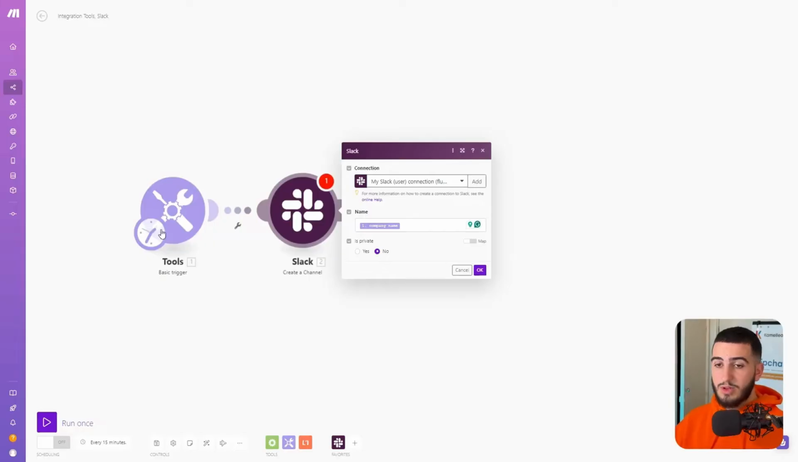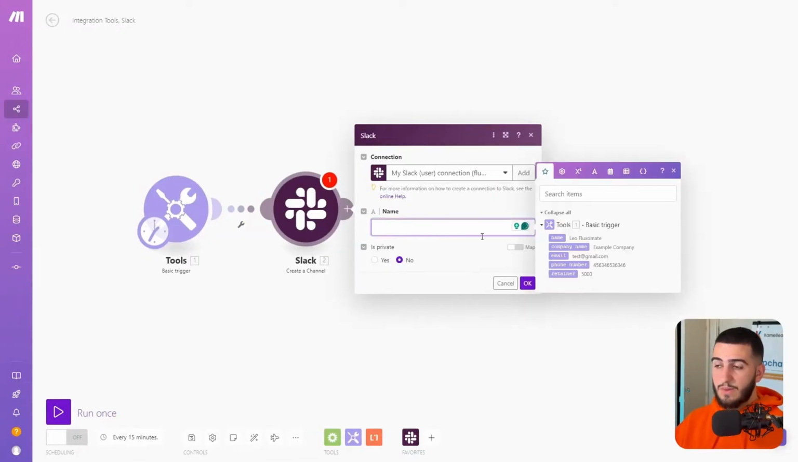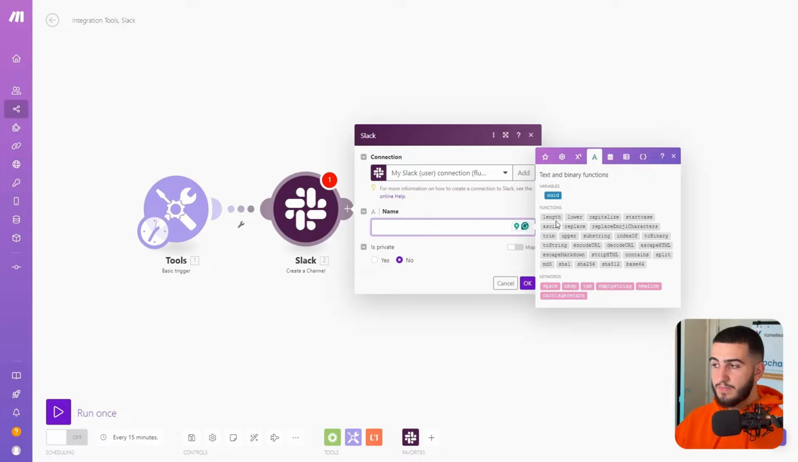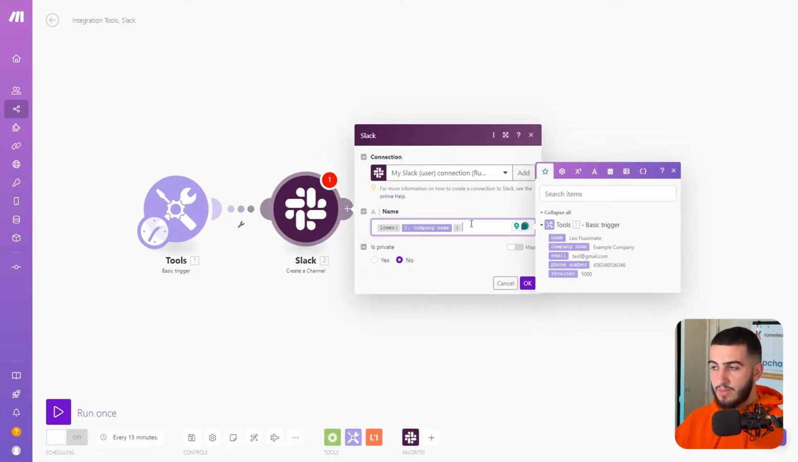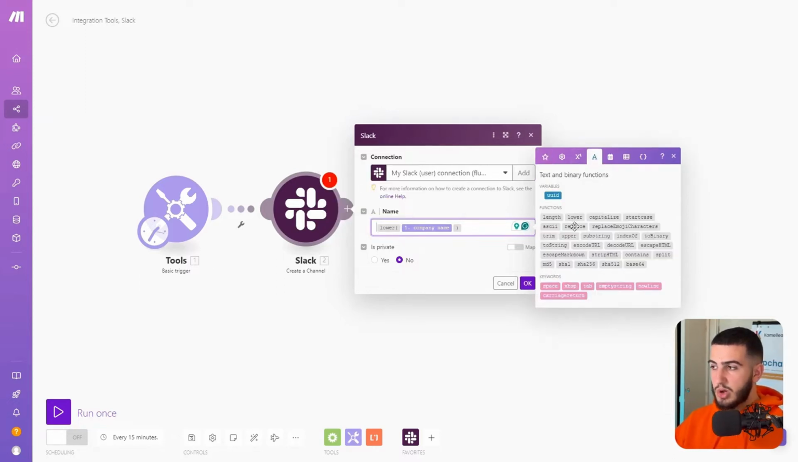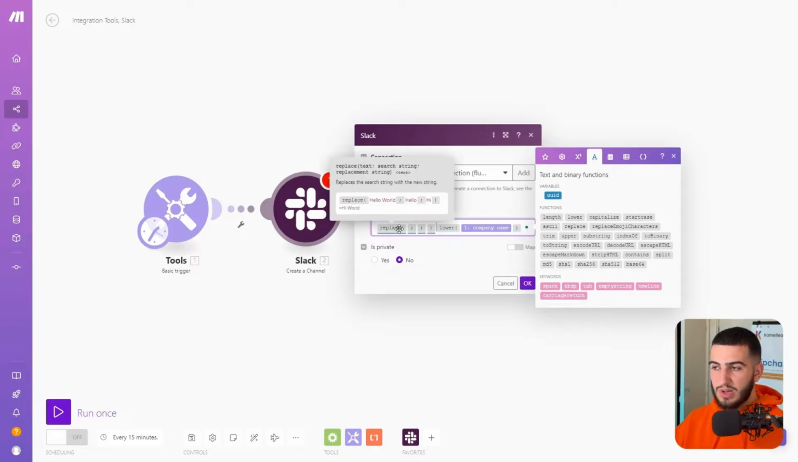So for this, I'm going to be using Make's formatting abilities. Firstly, I want to change this to lowercase. So if I go over here and I choose lower, and then here I just want to enter the company name, as you can see here. So I go back to the little star and enter the company name. But this isn't enough, because if there's any gaps, it's still not going to work. So I'm going to go back to the front, and then I'm going to choose another tool, which is replace. Here it gives you a small indication of how it works. In this case, you just want to replace any spaces. So I'm just going to copy this lower section right here, delete it, and just paste it within the replace function.